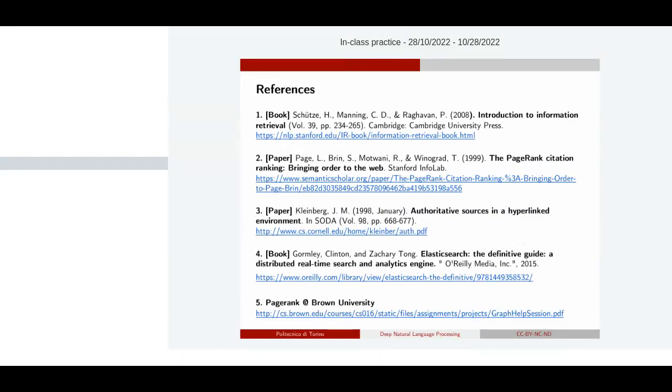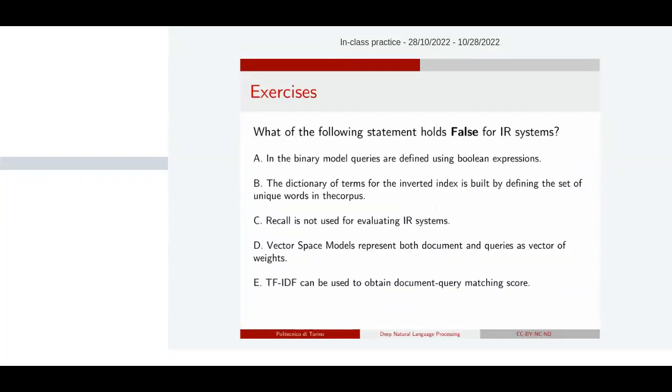Do you have questions on the theoretical aspects, like on PageRank, link analysis, Elasticsearch? No questions? Okay, if you don't have any question, we can pass to two of the questions that were taken from previous exams. Those are the kind of questions that we provide in the exam. One is this one: which of the following statements holds false for information retrieval systems?